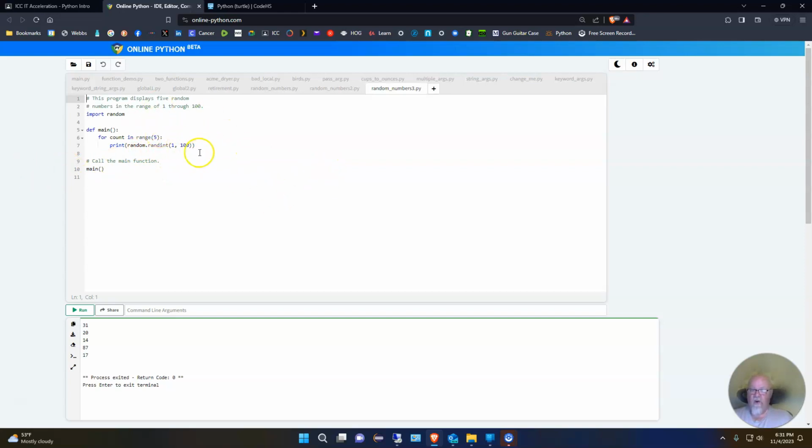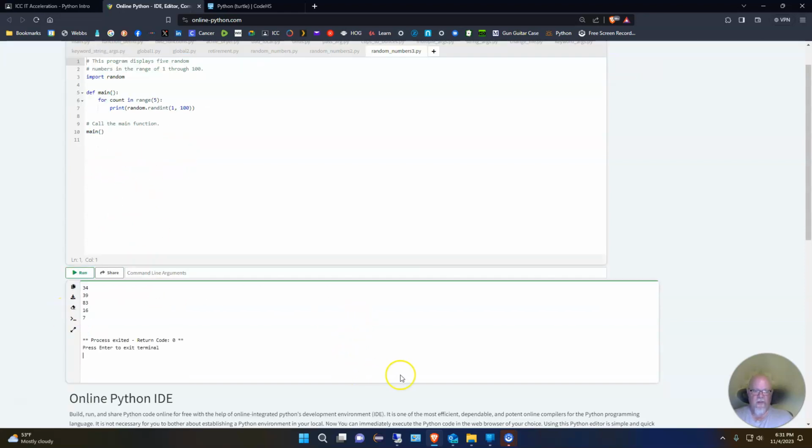So we're saving a lot of code there by just saying print that. If you don't need a variable of a random number, you just want to basically display one, you could just do this. And now we're going to get kind of the same thing that's going to happen 5 times. We're going to get 5 random numbers: 34, 39, 83, 16, and 7.